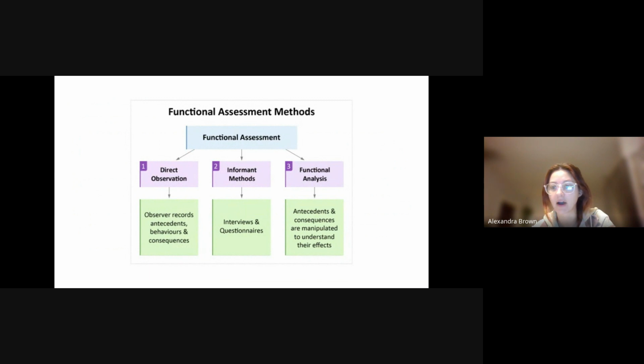Here's a little graph outlining what we just went over. So you have your functional assessment. Your direct observation is your recording antecedents, behaviors, consequences. Your informant methods, aka indirect, is your interviews and questionnaires, and then your FA. So that example that we had again, you have your attention condition, escape condition, play condition, and you're testing different responses or consequences to the behavior to come up with a hypothesis of the function.